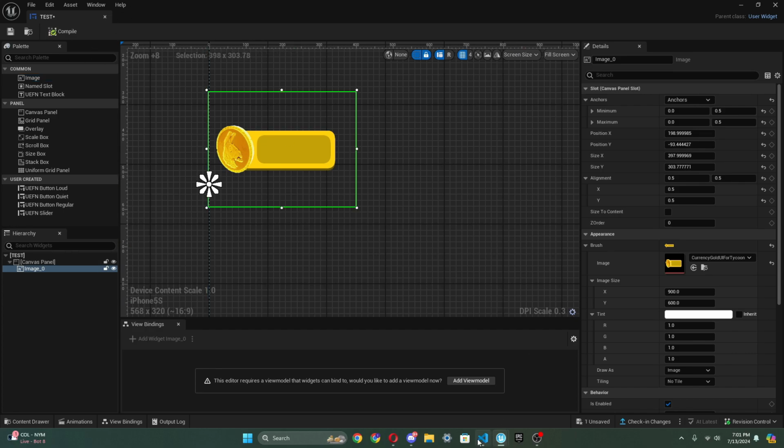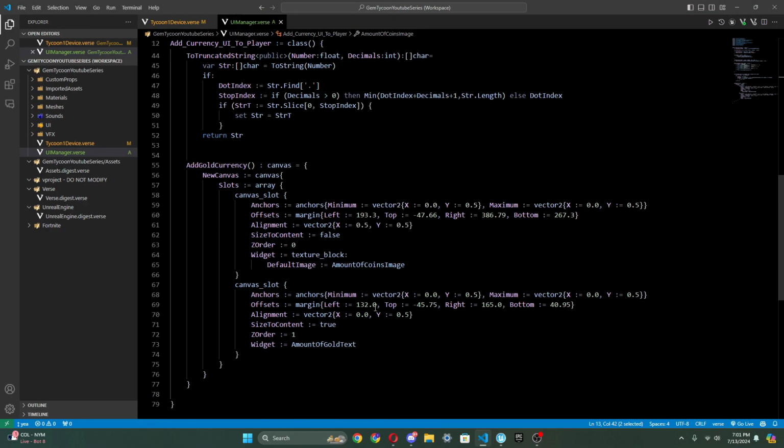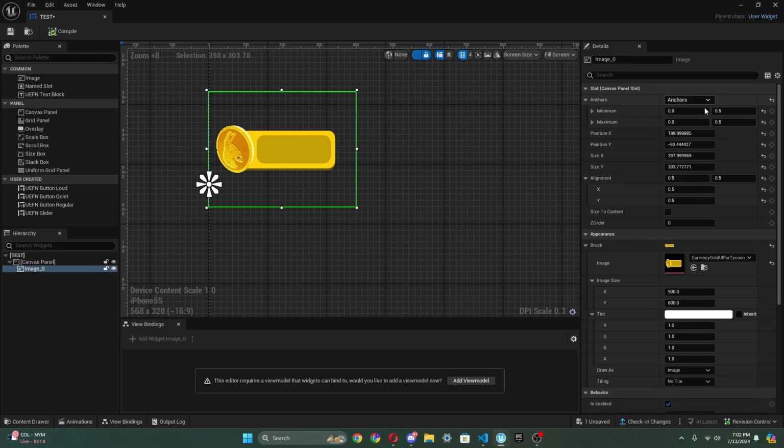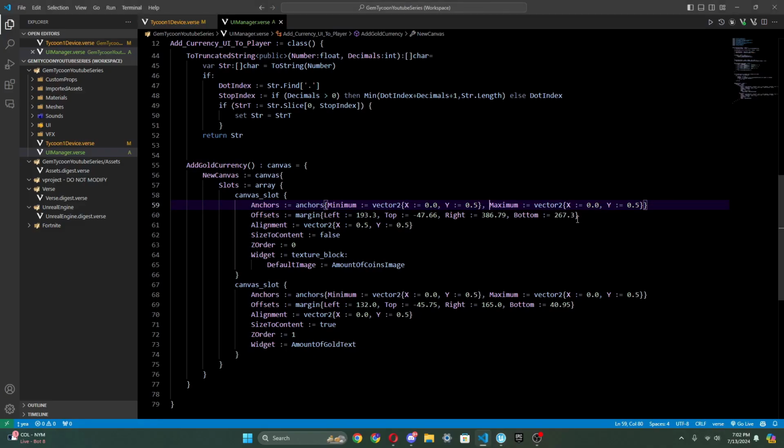Once we have it right like that, I'm just going to compile it. It doesn't really matter. So you see here, this is the image. It's going to use the same image we have in our folder, and left. This is how I'm going to tell you guys how to properly put this. With the anchors here, it's the same as we put right here: 0, 0.5, 0, 0.5, and as we see here, we did that. So there we go.